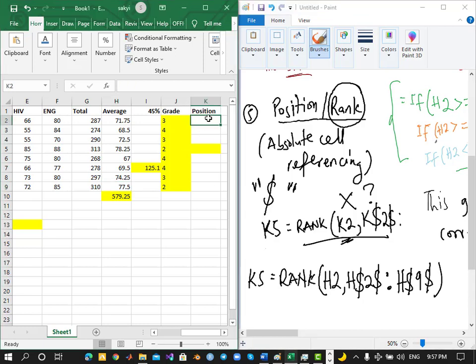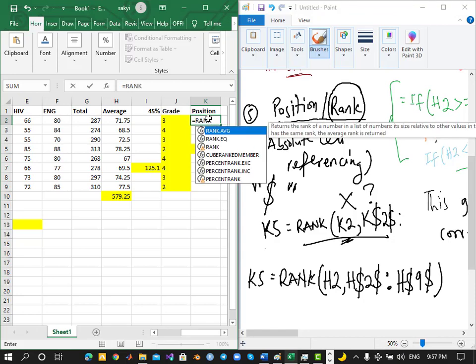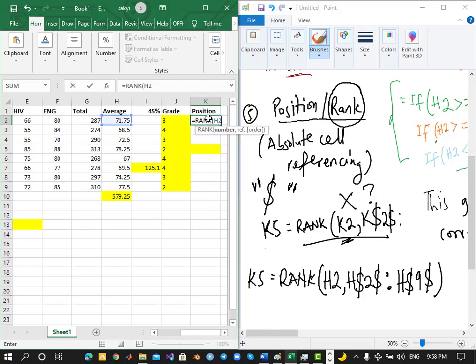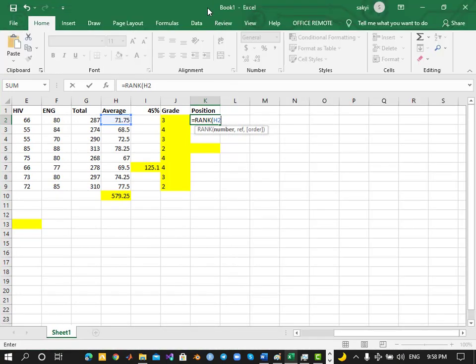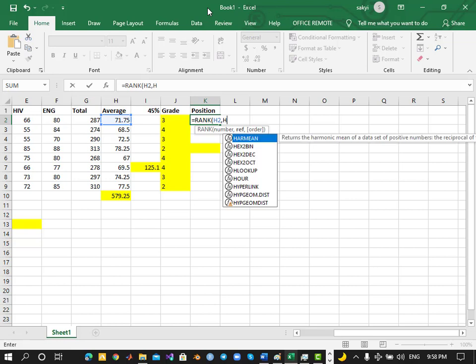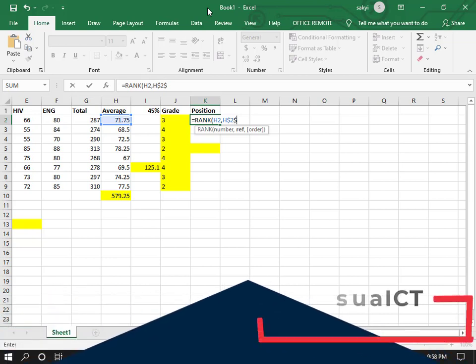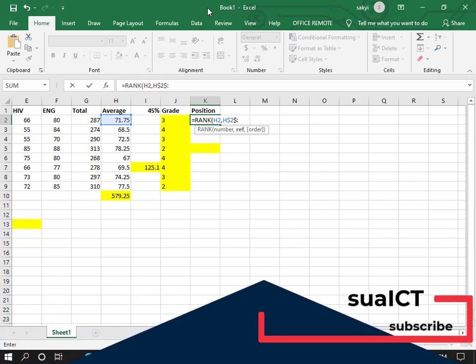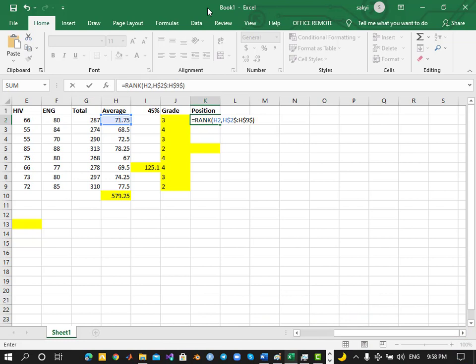So equal to, put RANK there, open the bracket, pick H2, then put a comma, put H and the dollar sign, put 2 there, put the dollar sign there, bring a colon, put H there again, bring the dollar sign, and bring a 9, bring the dollar sign to lock it. We are using that particular range. I hope what I've done is correct. Let me see.